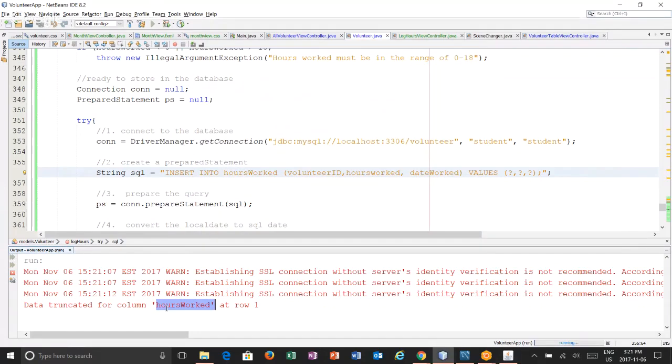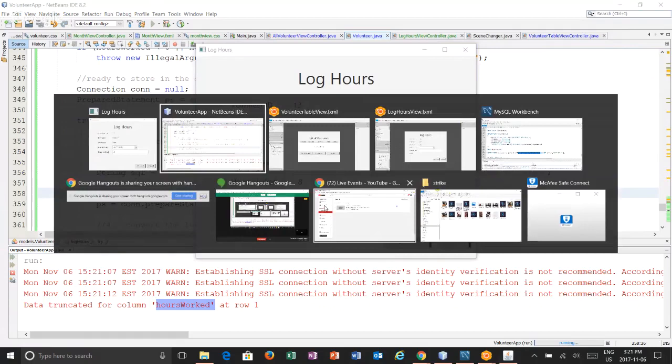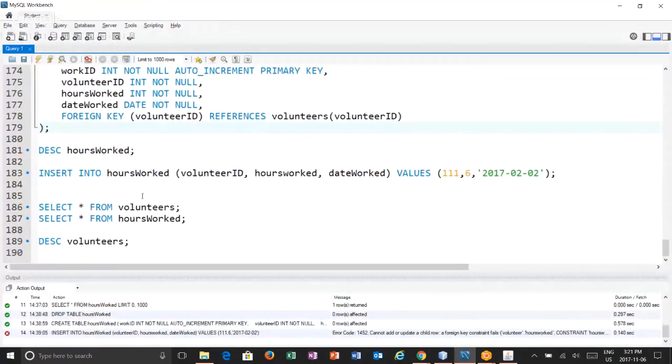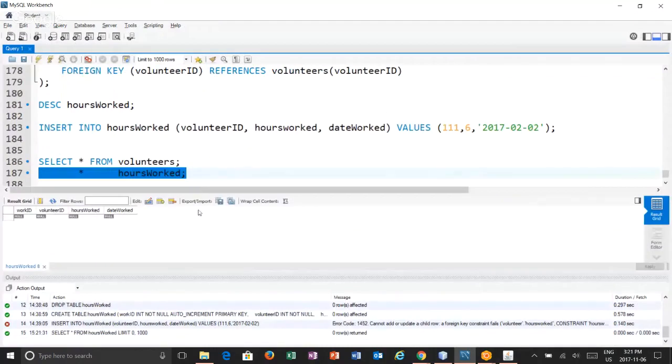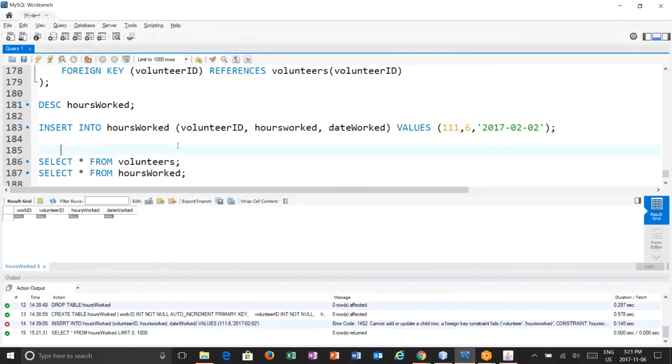Data truncated for column hours worked at row 1. Well, that's interesting. Truncated. Let's go into our database to see what we got. Didn't store anything. All right, that's not good. Let's take a look and try to work out why.